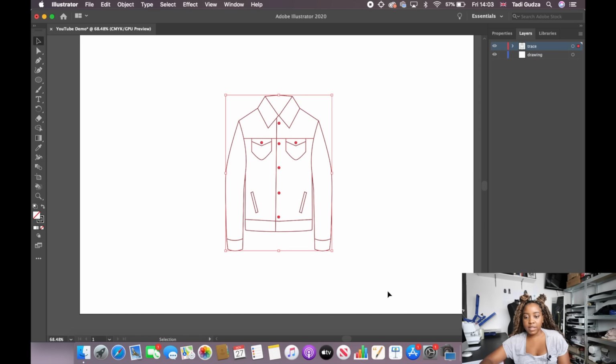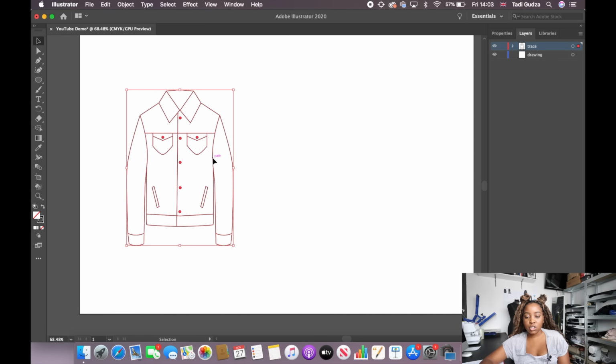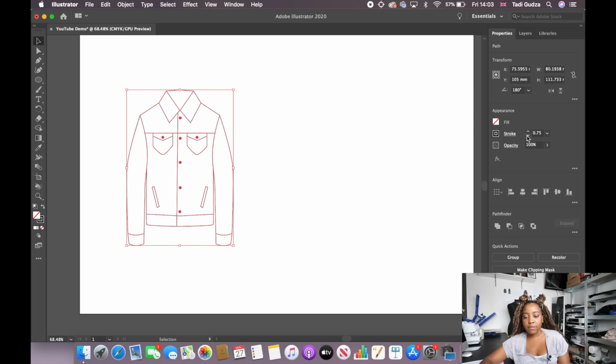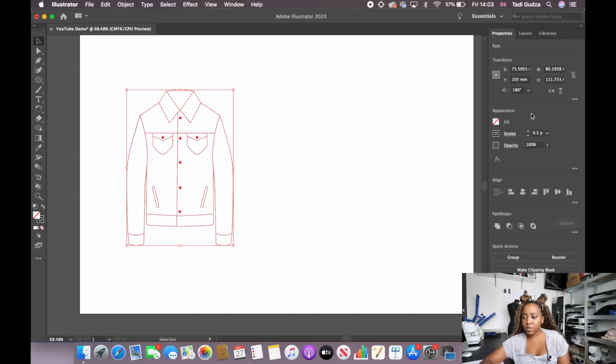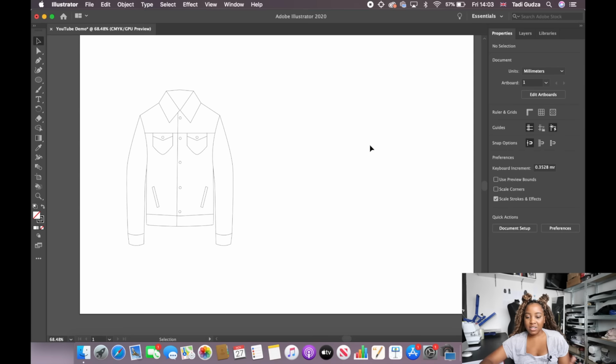So I'm going to move that jacket over to the side so that I can show you how to do the back of the jacket. But I actually think the stroke of this jacket is too big, so I'm going to highlight it all, go into properties and reduce it to perhaps 0.5. No, actually I'll reduce it even more, 0.25. And that's looking more like a sketch in my opinion.